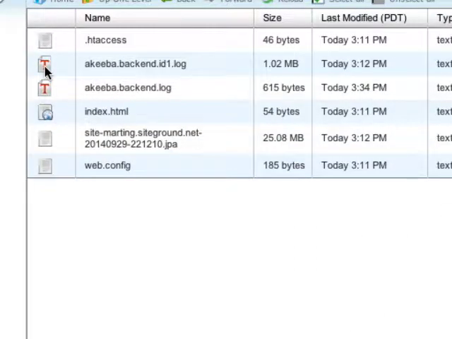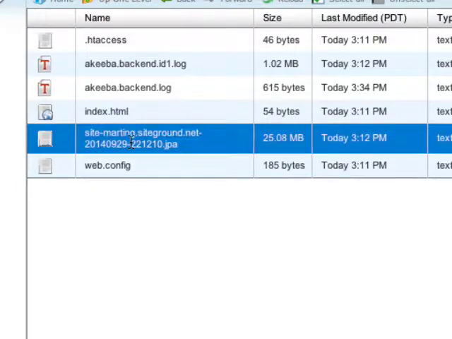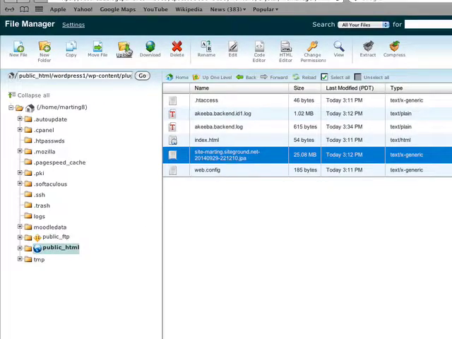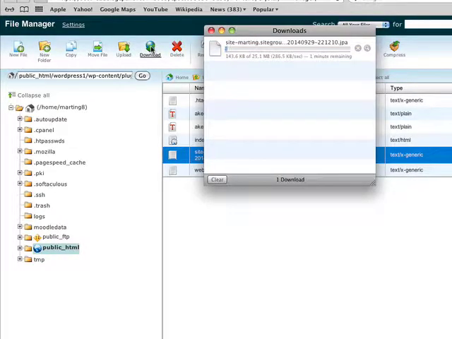So quite a deep folder structure, but this is where you're going to find your backup file, which will be a JPA file. Notice that the size here is 25 megabytes. Once this is selected, then click on the Download icon right here. Press that to download this to your Downloads folder. This is a very large file, so it might take a few minutes to download.